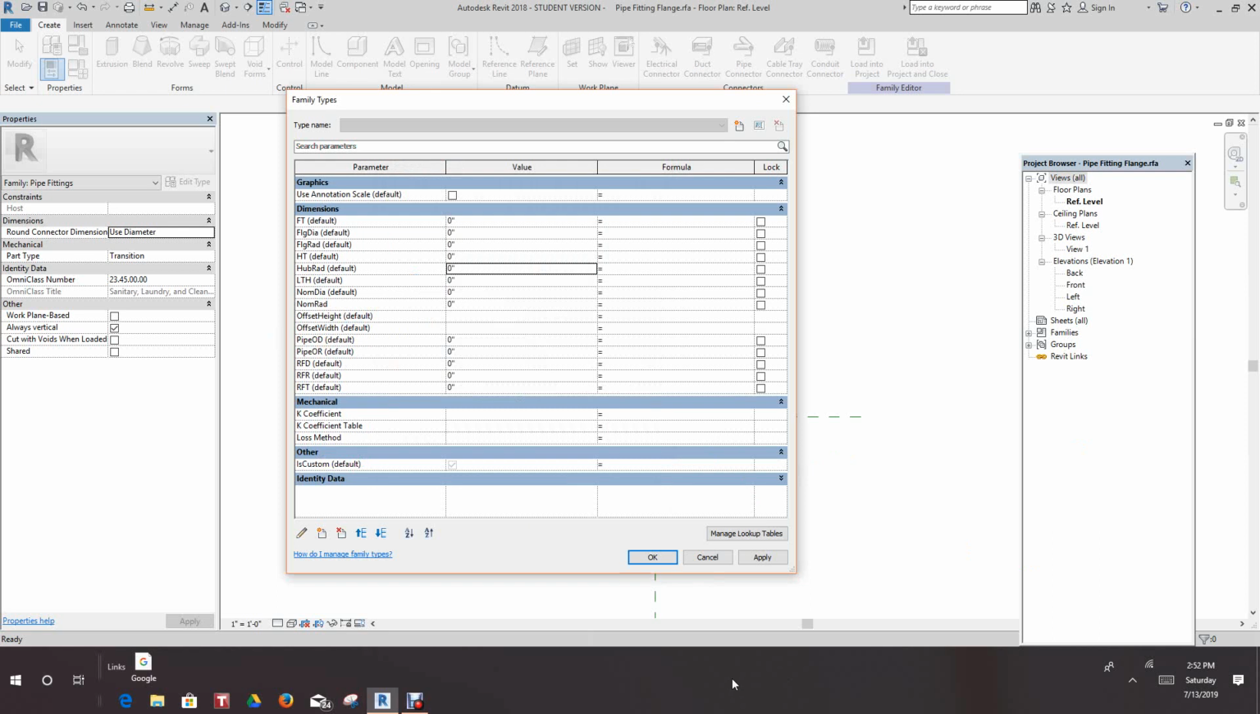Now I think it should be 13 of these. 6, 7, 8, 9, 10, 11, 12, 13. So we should have 13. So we have 1, 2, 3, 4, 5, 6, 7, 8, 9, 10, 11, 12, 13. Got 14. Why do we have 14? Should be 13. We got one too many here, I think. Shouldn't be that important. 1, 2, 3, up to 15.